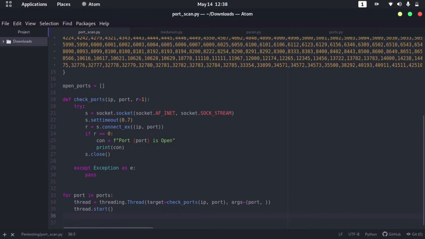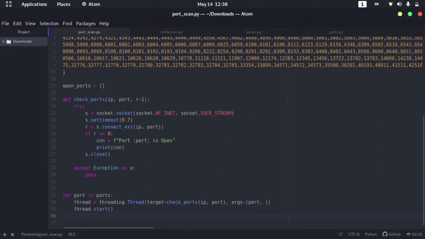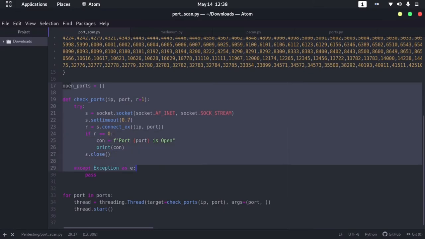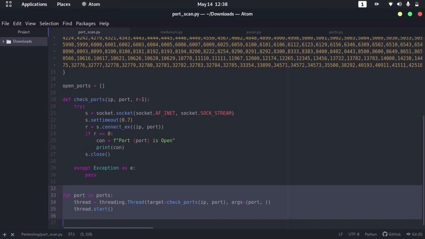The script looks fine. So the check_ports function will basically create a socket and will then try to connect to that socket on the given IP and different ports, and will print the ports that are open, otherwise it will pass. So we also started a loop over the ports, and we provided a function which we want to loop over with the threading module, so we can start a number of functions in parallel.